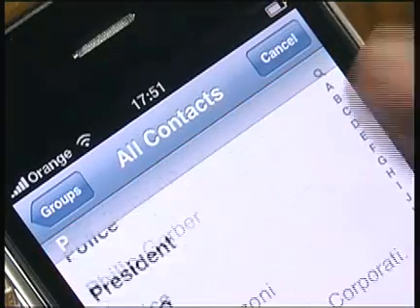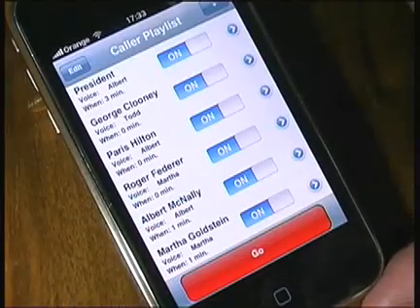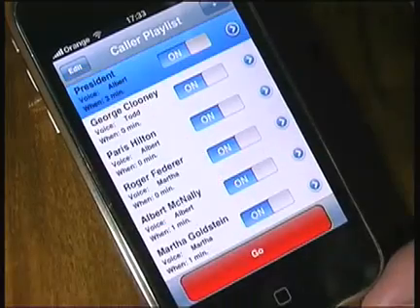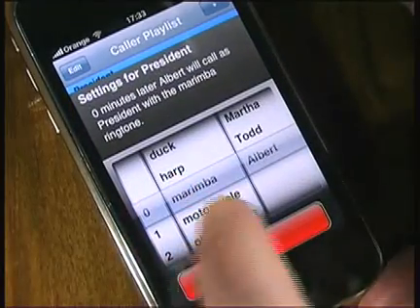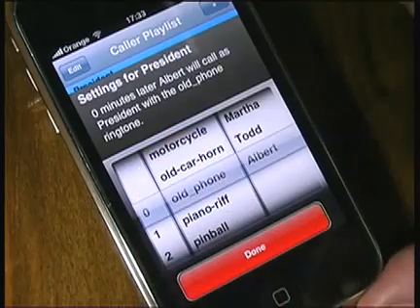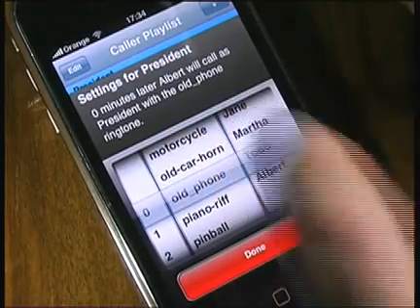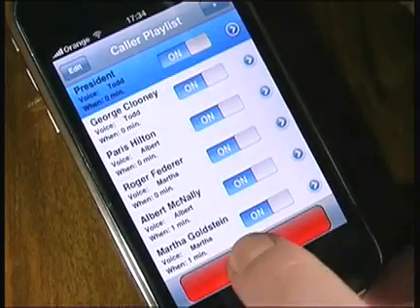Hit plus. The President. It added Barack Obama or the President all the way to the top. Let's make this quick and painless. Set him to 0 seconds. Call with old phone, like they probably still have in the White House. And add a soft voice. Let's see what happens. Hit go.